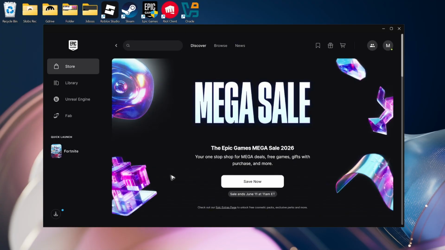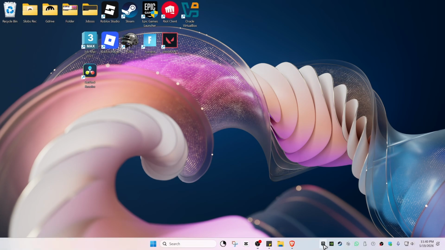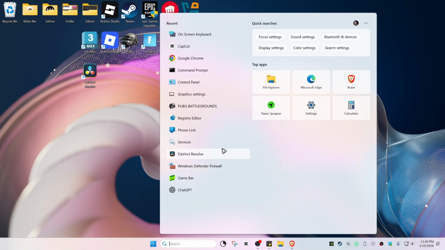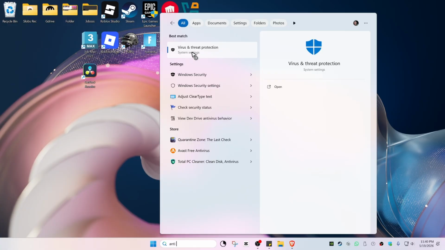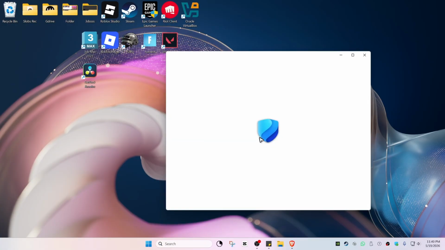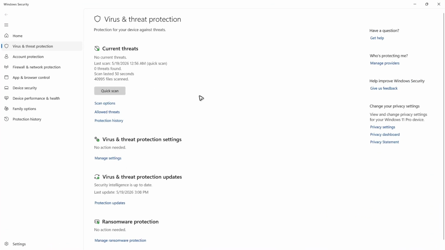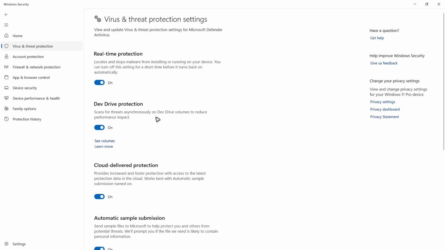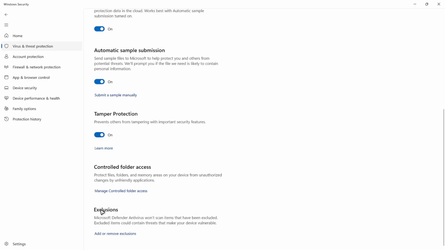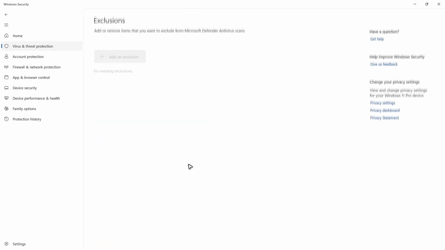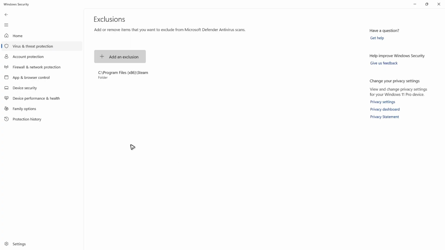If that still won't work, go ahead and close the Epic Games Launcher again right here. Find your antivirus. Click on Virus and threat protection right here, and then find Manage under virus and threat protection settings. Scroll all the way down and find Exclusions. It says here add or remove exclusions. Click on it and click on yes, as that would be a pop-up. Then click on add an exclusion.